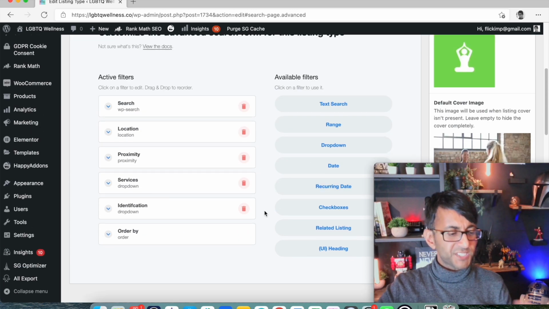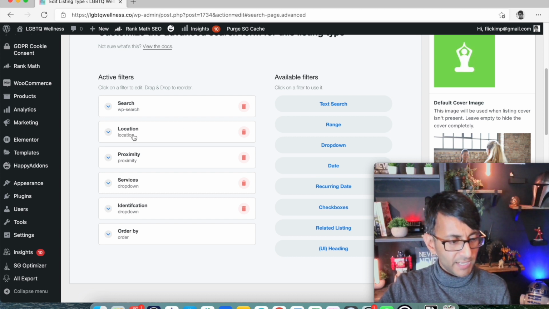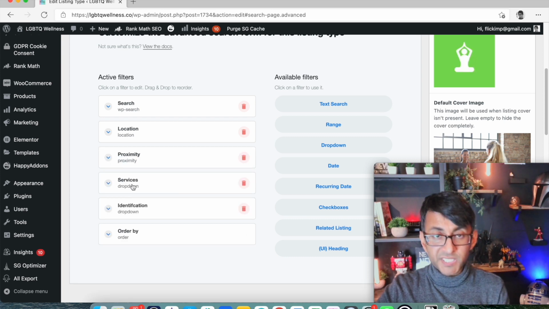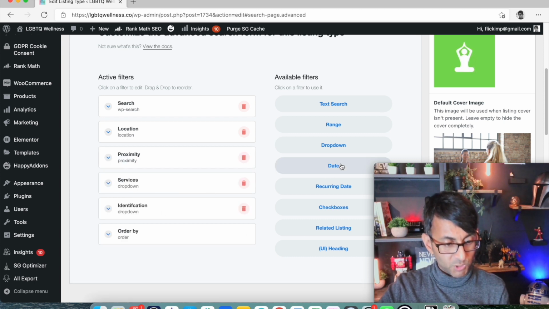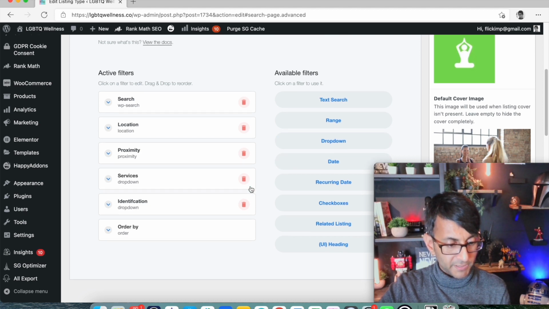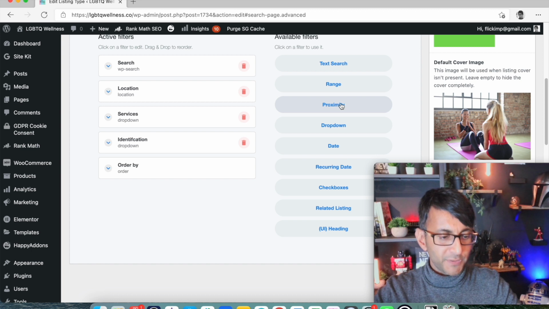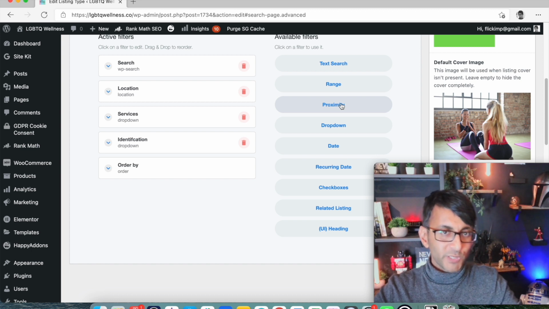This is where you decide what goes in the search form. So I've got search. I pulled over a location field and a proximity field. Okay. Services, which was a drop down, and Identification, which was a drop down. I pulled them over from here, by the way. So I've just removed the proximity field to show you that it is there, because once you've used it, it disappears.